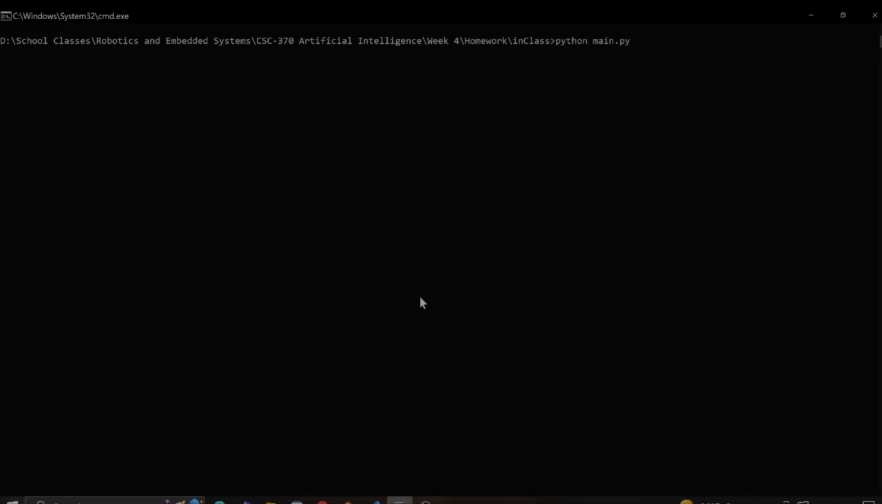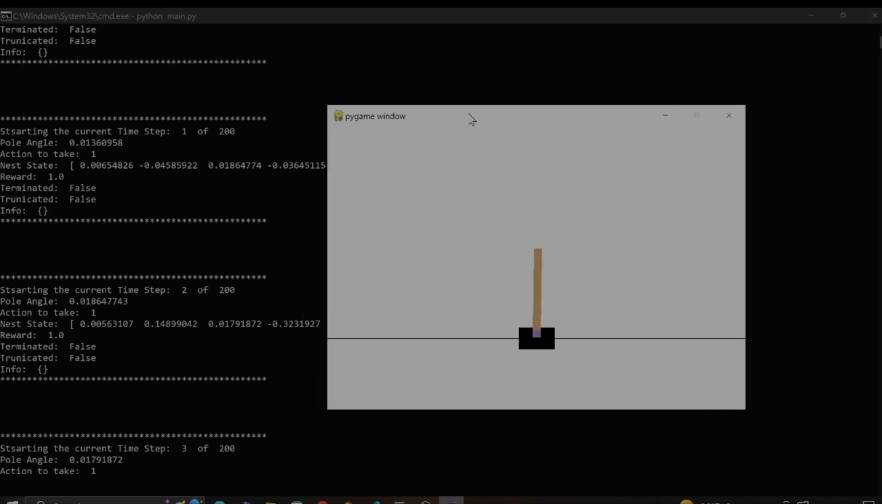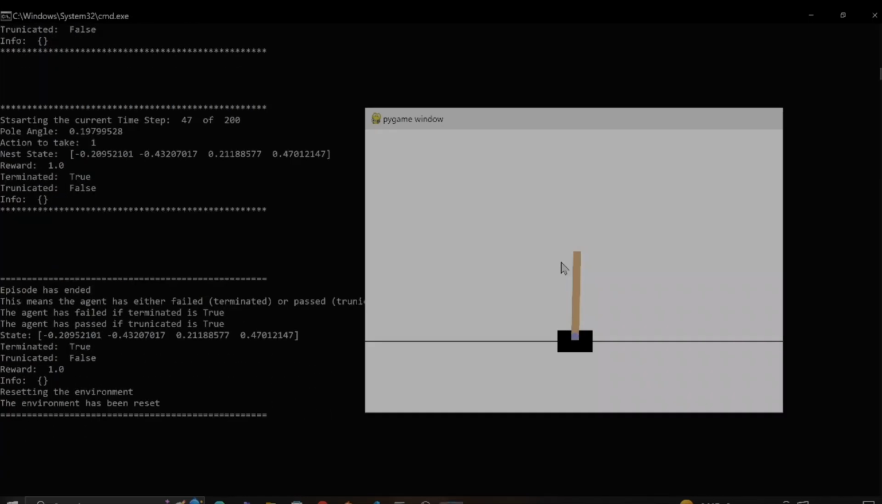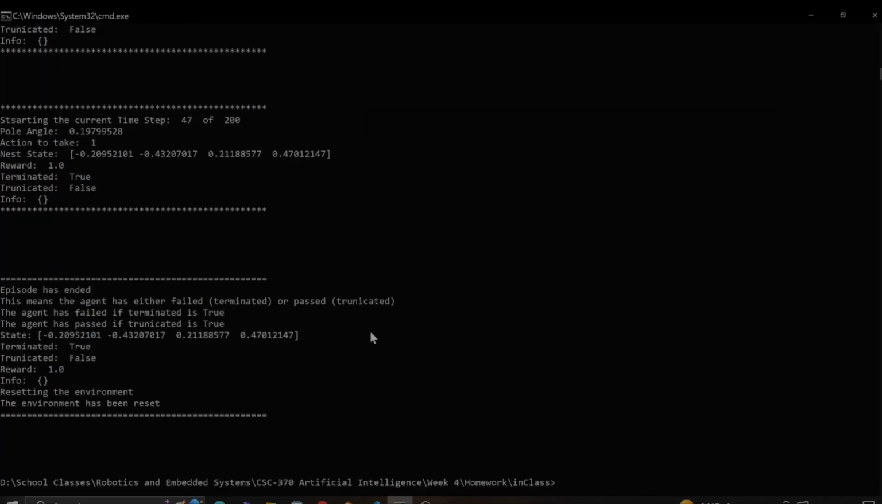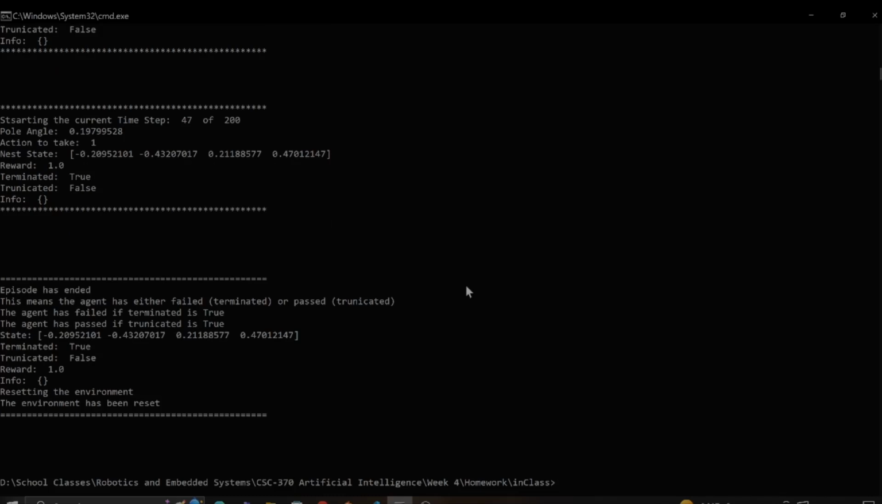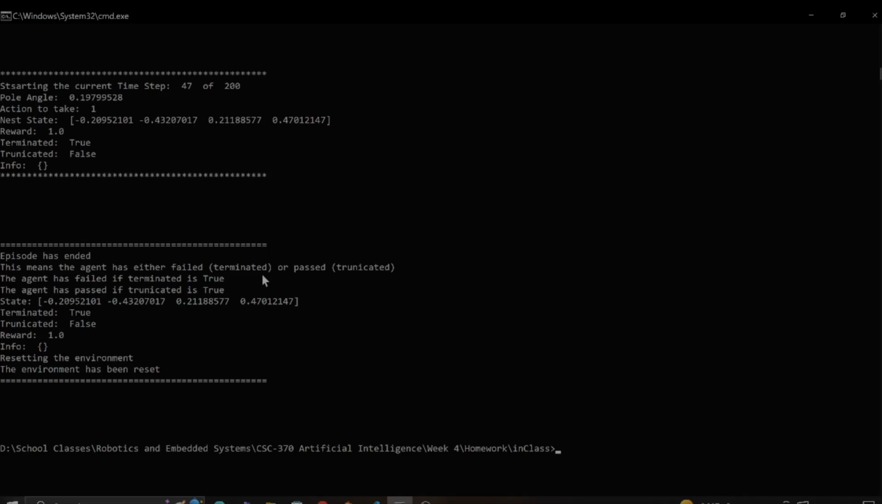You guys ready for this? Okay, so here we go. As you can see, it's updating, it's giving us the angle, it's telling us that there's a reward, and you can see that the cart is trying to balance the pole. Remember, if that pole gets over 12 degrees, it's going to stop, and it did. So that's basically it. If you look, it ran 48 times before it terminated.